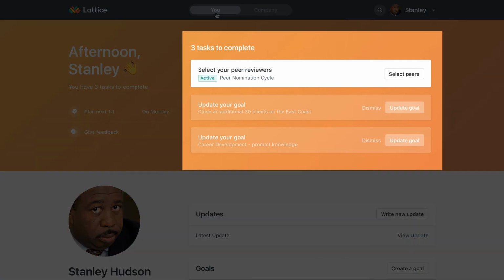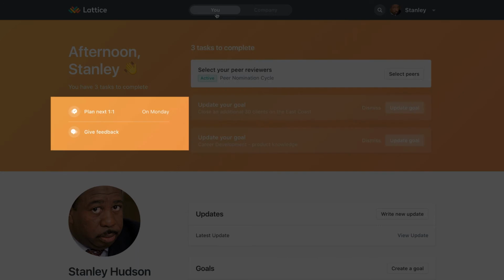At the top of your profile, you'll see any outstanding tasks you have to do in Lattice. This will include things like updating a goal or filling out feedback for a 360 review. Once you finish these tasks, they'll automatically be marked as complete. This way you always know if you have something to do, or if you can leave Lattice and get back to work. Also at the top will be a collection of quick actions you can take. This will include things like setting agenda items for your next 101, or quickly giving someone feedback.